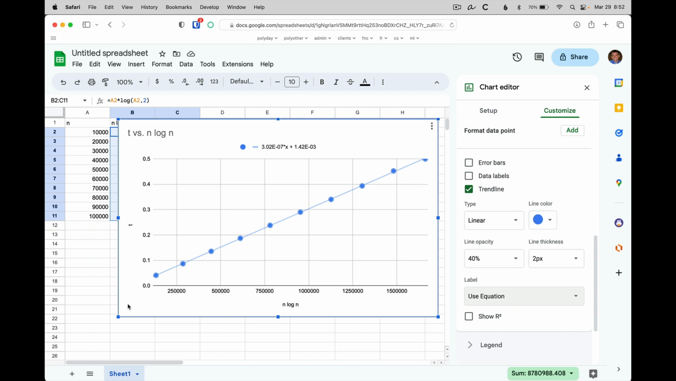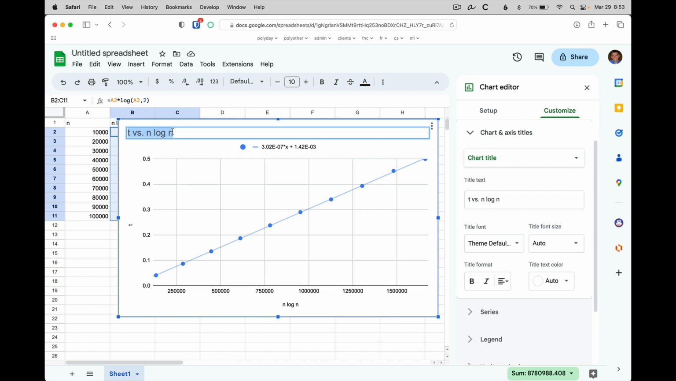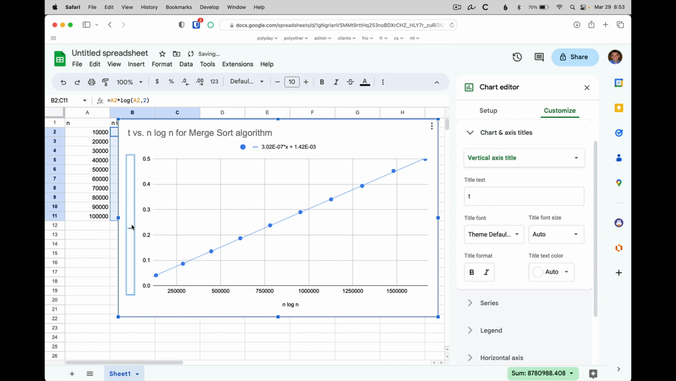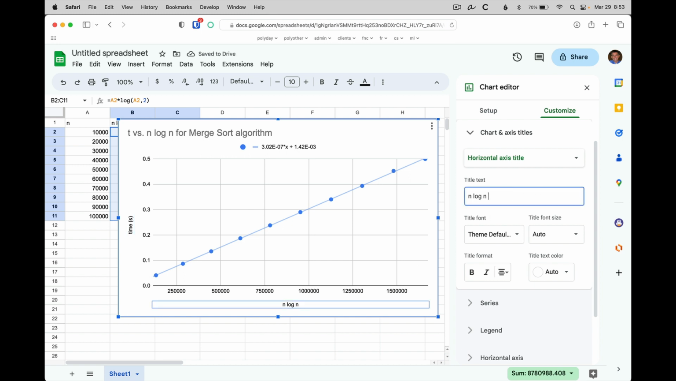Well, last thing that you'll probably want to do then is get some good labels on here. Replace these labels. Time versus n log n for merge sort algorithm. Put something like that in there. Make sure you have units for everything. Here's the time. You should probably have time in seconds. And down here will be n log n equal to sample size. And that's a pretty good looking little graph right there, I'd say.